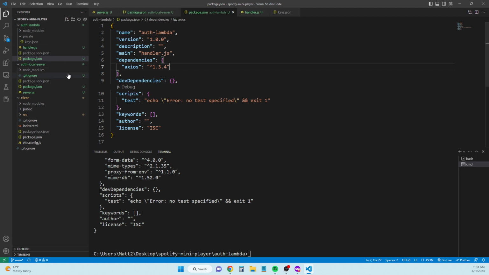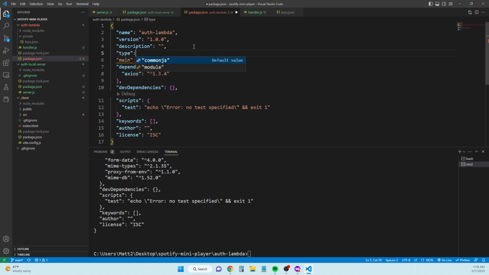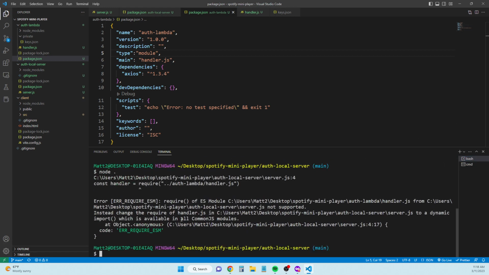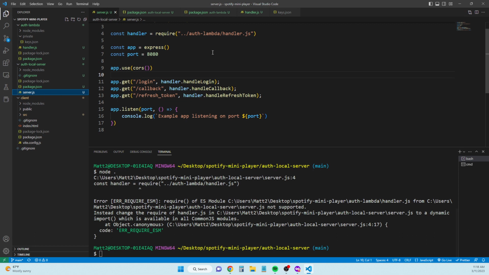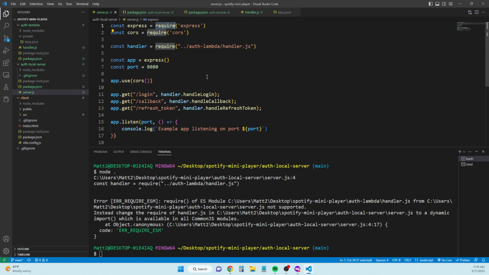Handler.js, Axios, and then what was I even trying to do? Oh yeah, type module. Try that other thing again. Require. So, yeah, I could do either one, huh? It's fine. I kind of want to do import. Is that it? How do you do this? Import.